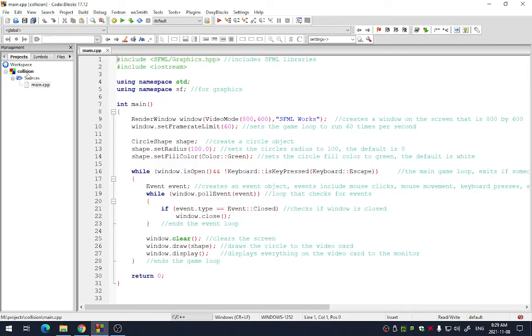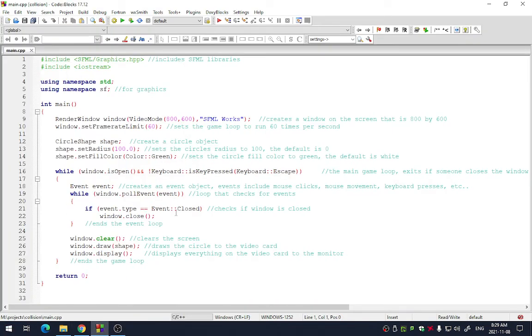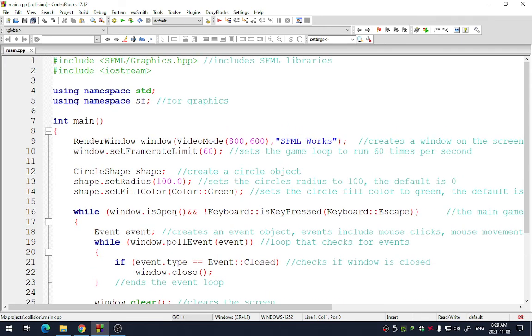And our goal today is to get a ball to bounce off of some other object. And in this case, it is a square or a rectangle. Okay.